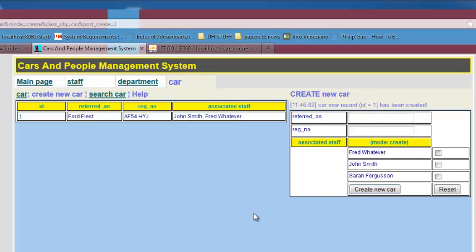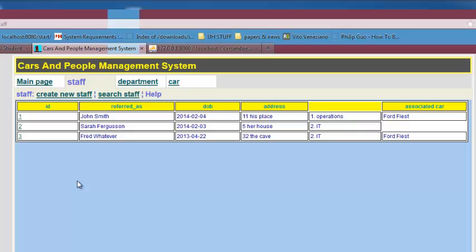Created. So now VF1 automatically allows us to see who is associated with this car by this record here. And this new creation has actually affected the staff table as well. As you can see here, John and Fred now have cars associated with them as well. So this is actually how VF1 deals with many-to-many relationships and the one-to-many relationships as well.